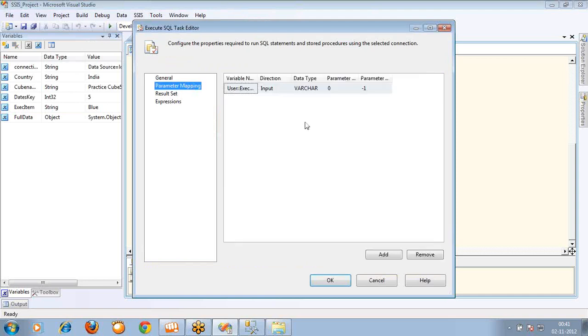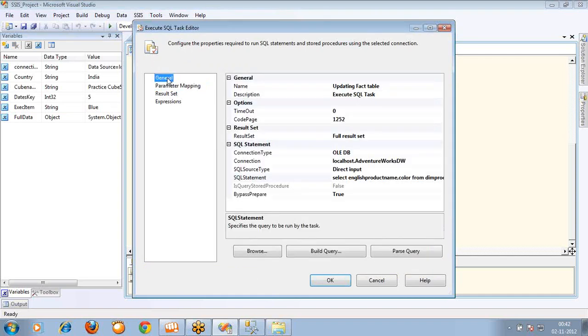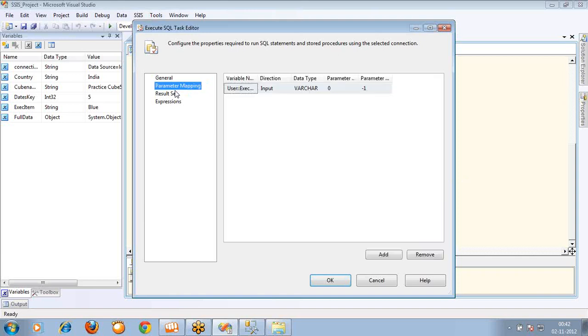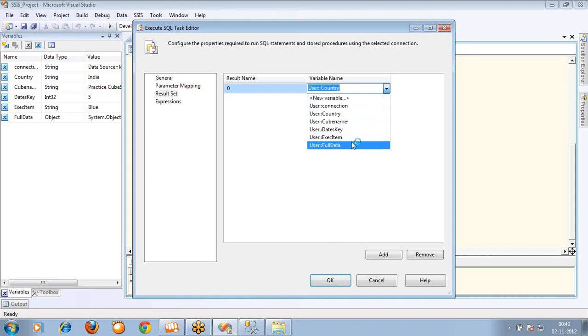For input parameters, you should not change any query here. Why? Because it will remain the same. We have the same where condition at the end, where color is equal to a question mark. That is why the input parameter mapping stays, and the result set will be changed, and there will be only one table you are going to return, and the first table will be assigned to the full data object data type. So 0 means the complete data you are going to get. Full result set will be treated as one outcome, one output, or one result.